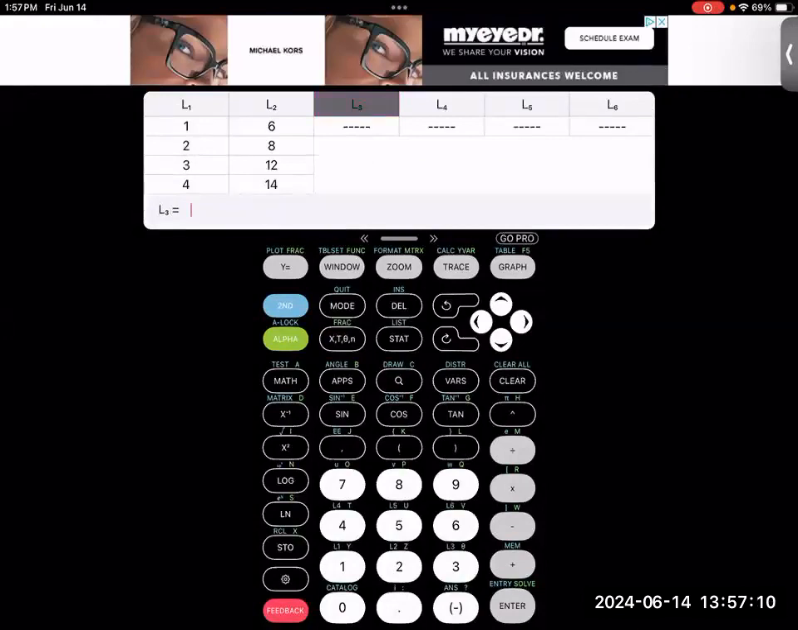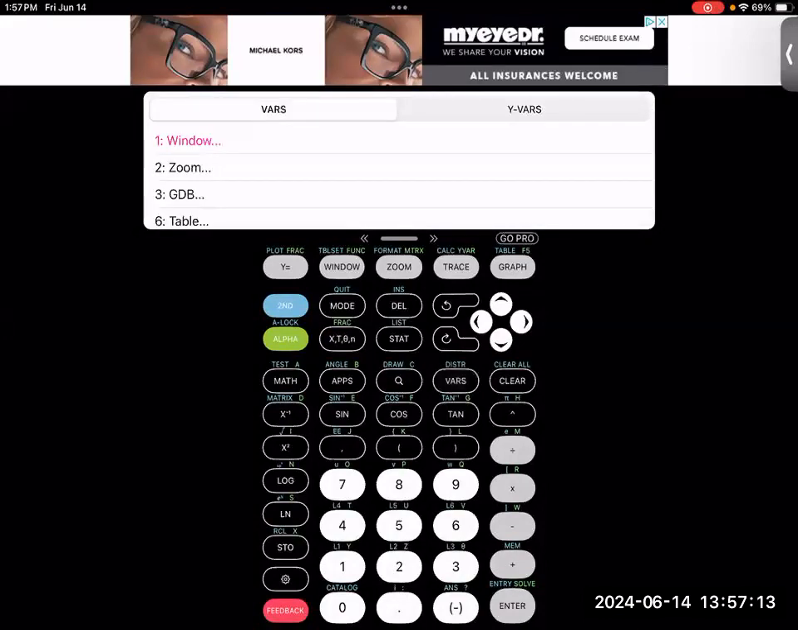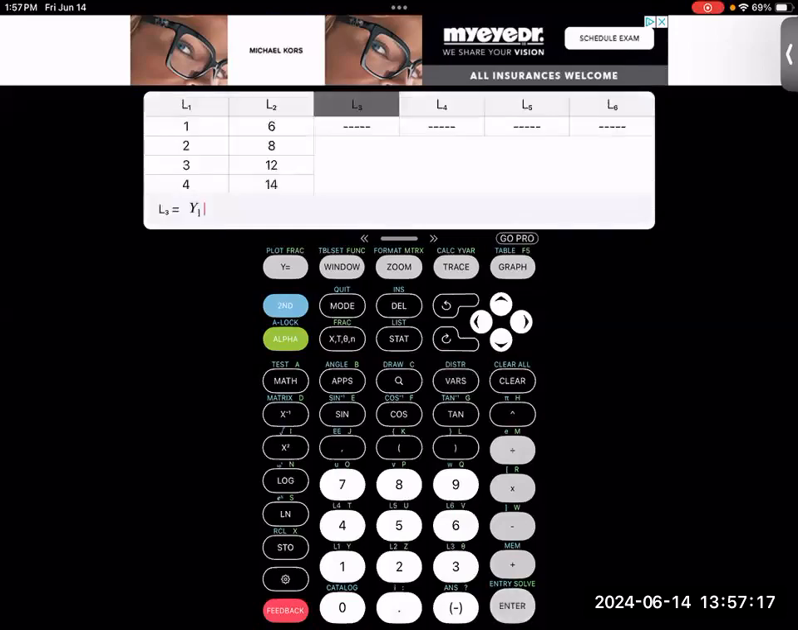All right, so we're going to go up to list 3, up here where it's in pink. And we're going to hit vars, yvars, function y1. So we've grabbed your equation that is stored in y1. Then we're going to multiply it.